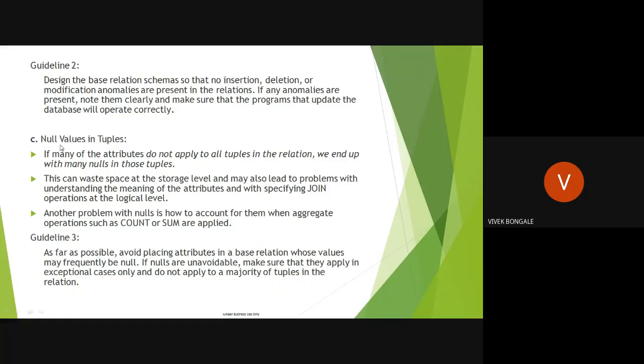Null values in tuples. If we try to give many null values in a table, space will be wasted. So in order to avoid that, while designing the database, the attributes should have some value, and we should not place a null value there. Not only is the storage space the issue.